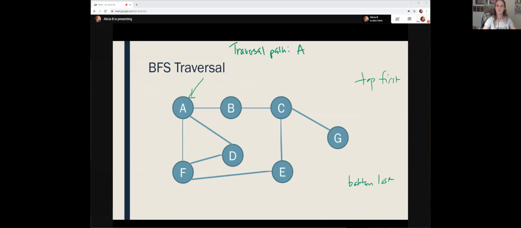Now we have a list of potential neighbors. So we have B, D, and F. So we have our adjacency list that we built up. And I need to pick one of them to go to. And so I'm going to go with visually what's on top first. So that's what I meant by this here. So I'm going to look at B first. So my next iteration is going to go to B. So I can say that the next step in my traversal path was B.